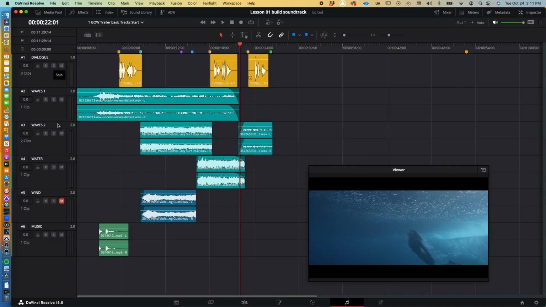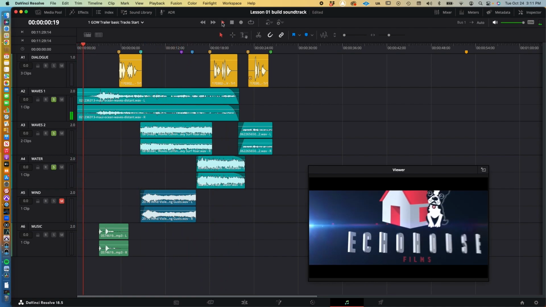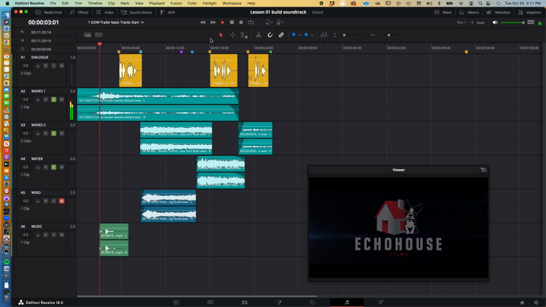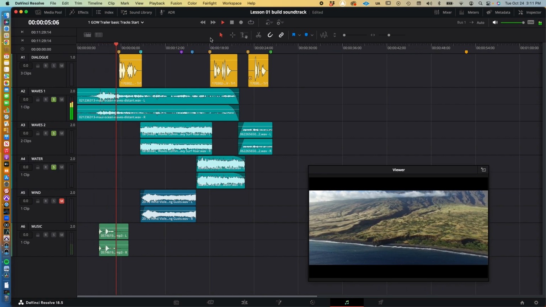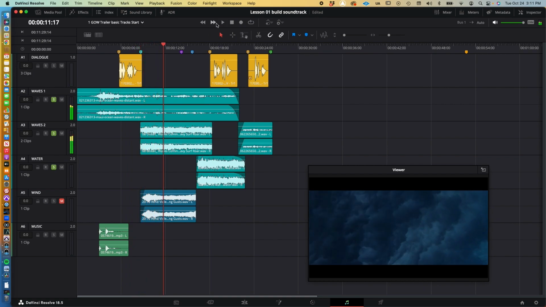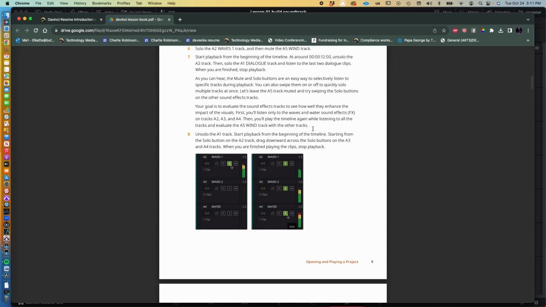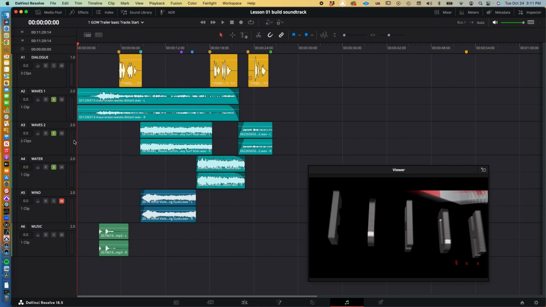So unsolo the dialogue, solo the waves and the water. Back to the top, play. The timeline again, listening to all the tracks and evaluating the A5 Wind track with the other tracks. So swipe down and unsolo. So just hold it there and swipe across.